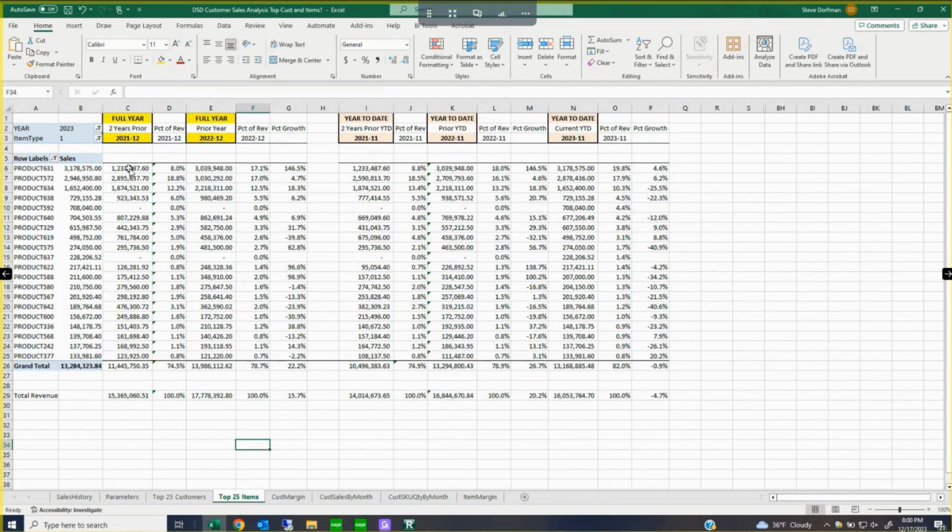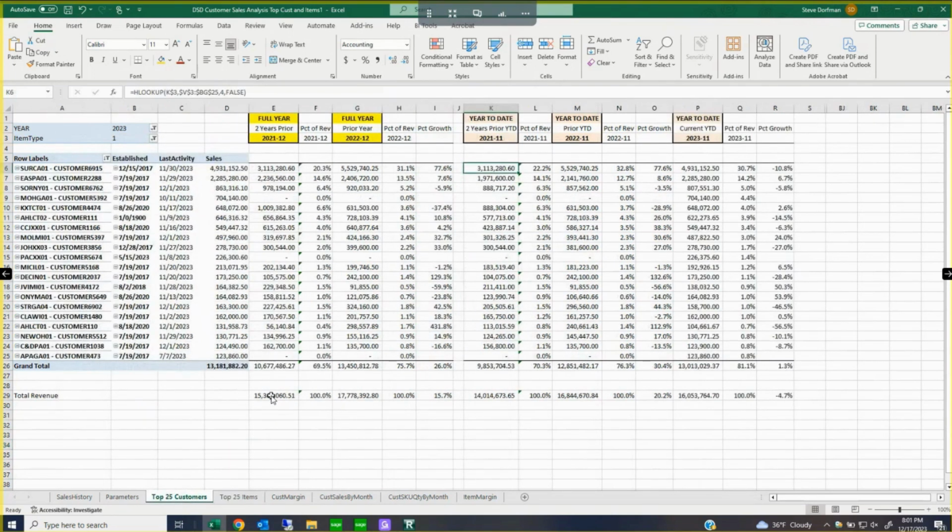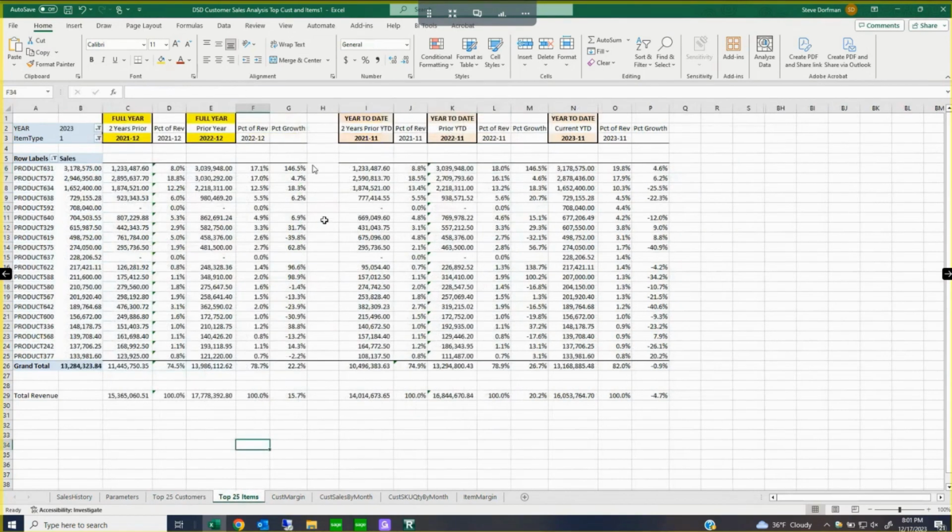All right, and I already described these columns. Like I said, they're the same as the customer worksheet tab. We should see that if I put the same data in both places, we should have the same totals here. Okay, so that's your top 25 items.